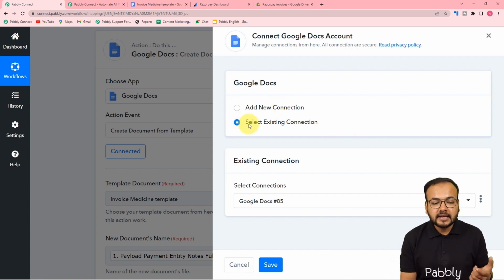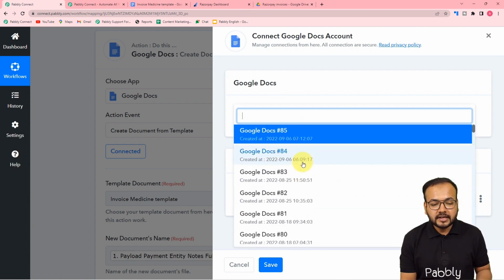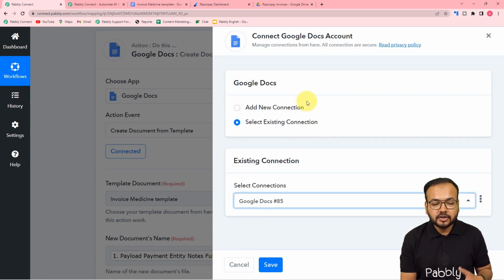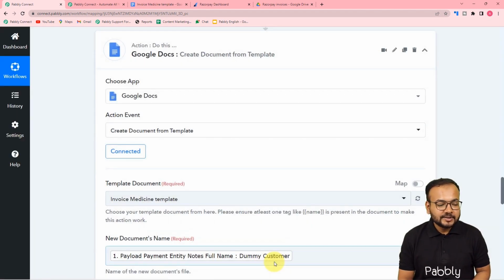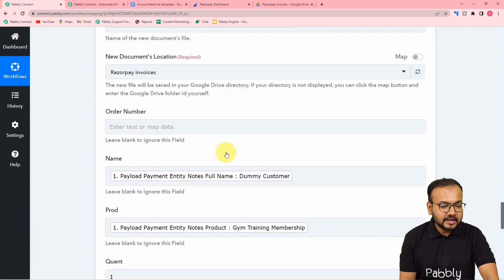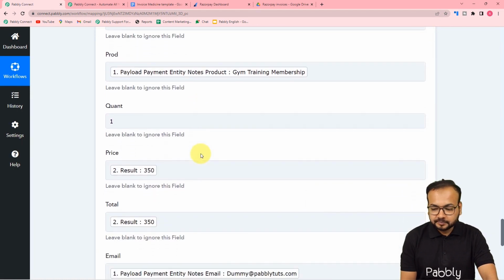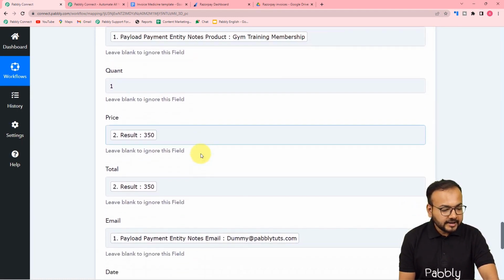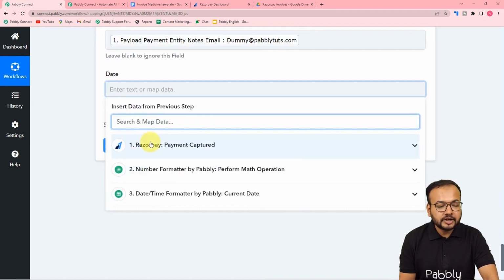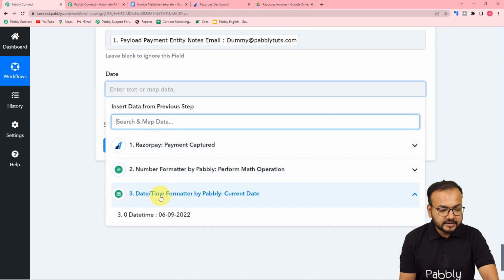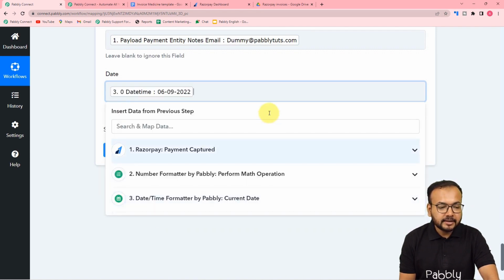For that, just keep this existing connection option selected, and here you can see the list of all the saved connections you have. From here you can choose any connection and then click on save one more time, and you will be connected again. Okay, so we are connected again, and now when I'm going to click on any field, let's say on the date field, it started showing the previous steps. And from this third step, from the current date step, I'm going to map this date time label.